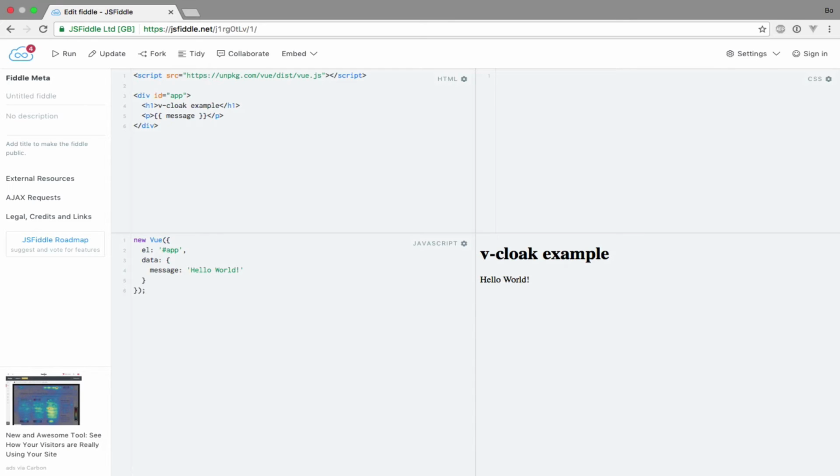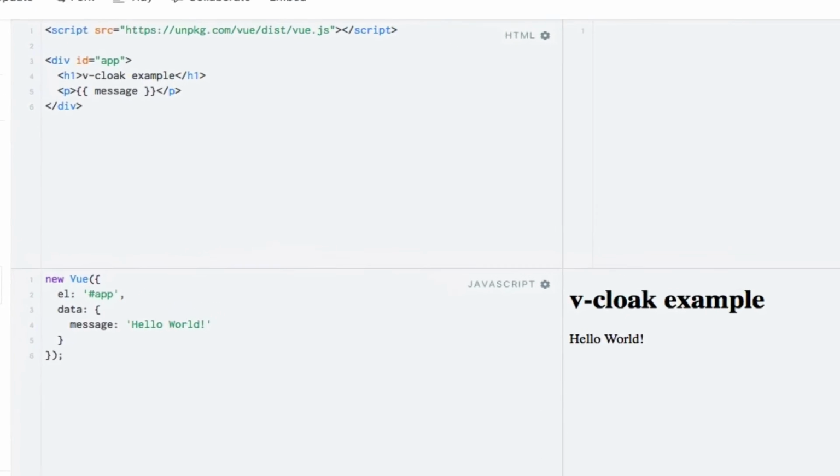This is very useful to us because we can then add a CSS style which ensures that all elements with the v-cloak directive are not displayed. And when Vue.js is loaded up, the elements become visible because the directive is then removed from the elements. Let's see that in action.